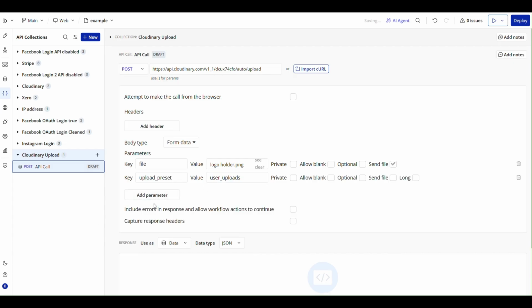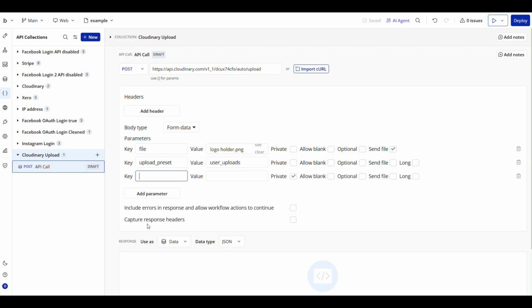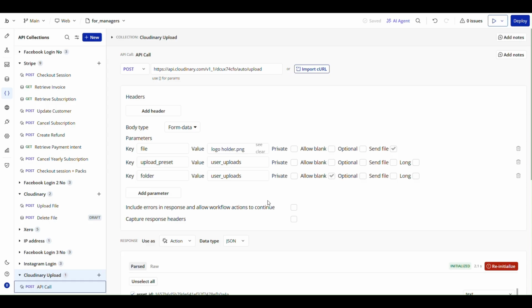The last parameter will be key folder, and here you can just put any name because Cloudinary will create the folder if it doesn't exist. So we'll just call it user uploads as well, and we will check to allow blank. And we'll also uncheck private. Now, when I first filmed this, I missed the key step, which is making sure that we're setting it as use as action, not users data. And that's why mine is showing now that I can reinitialize, which I'll go ahead and do, but you should be able to just initialize. So go ahead and do that now.